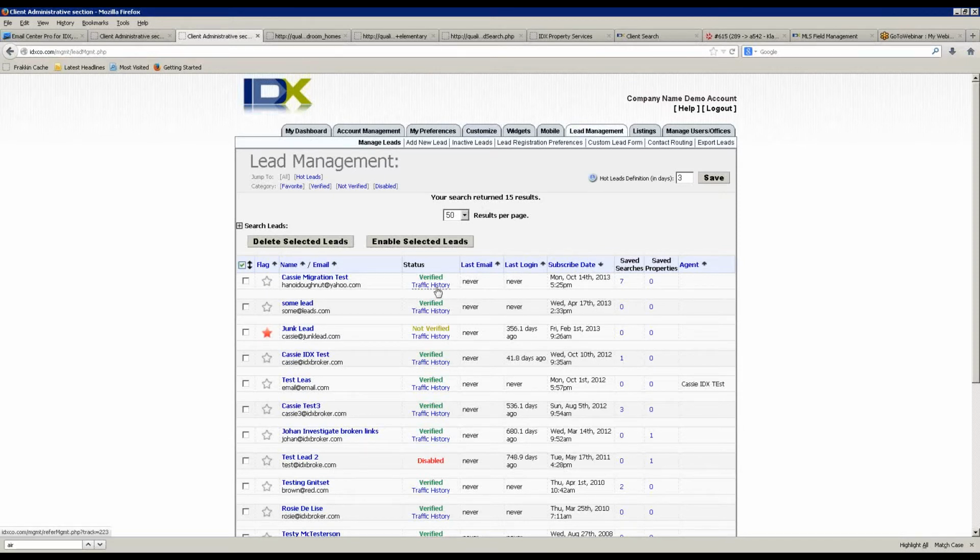We also have traffic history links here that will let you see the traffic history of those leads. You can get to their saved searches and saved properties, if they have saved any. You can see their assigned agents.